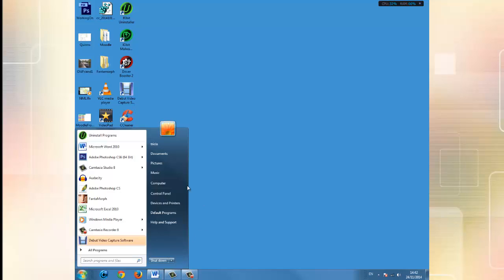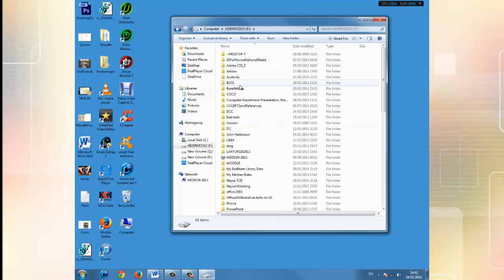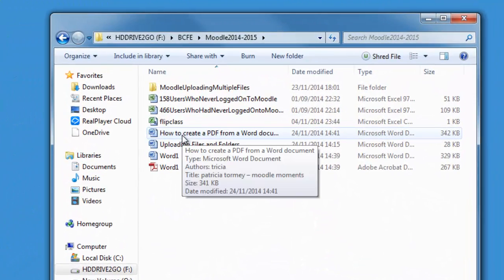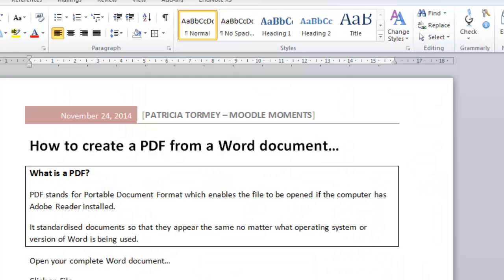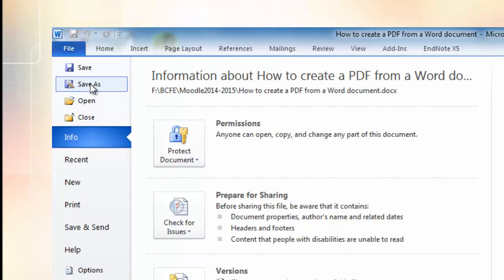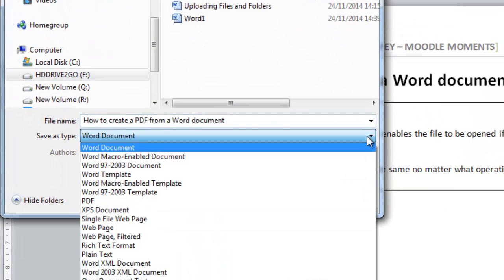So firstly, I'm going to show you how to create a PDF from a Word document. I'm just browsing to my Word document, which I already have created. It's called How to Create a PDF from a Word Document. So there it is in Word, already saved. Now I'm going to save it as a PDF, so click on File, Save As, and in the drop-down menu this time, click on PDF.